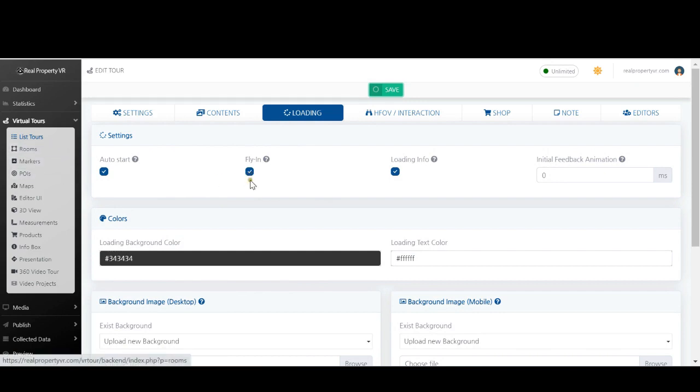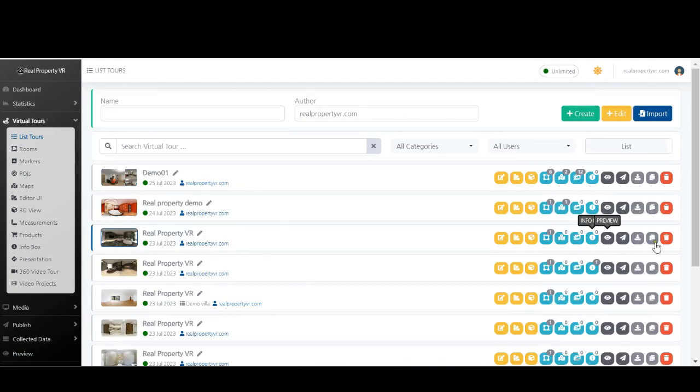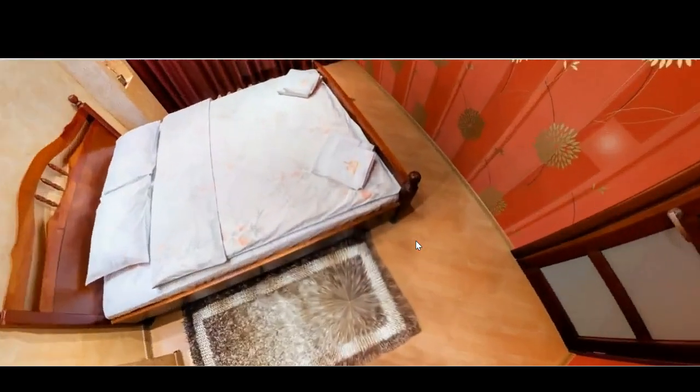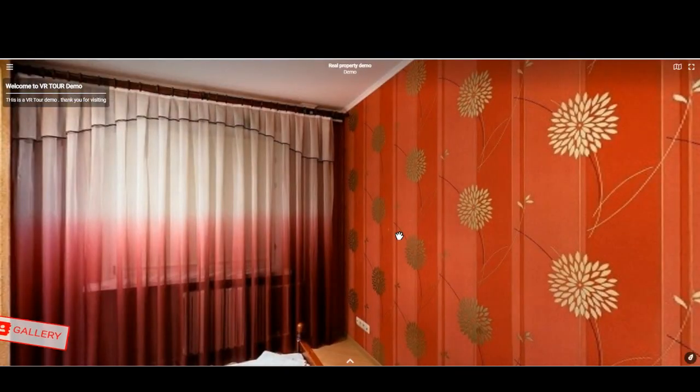Now let's go and preview it. Let's go to list tool. So we go to publish, we go to the link, open. Okay, so in this way you move in and enter the VR tool by fly-in.